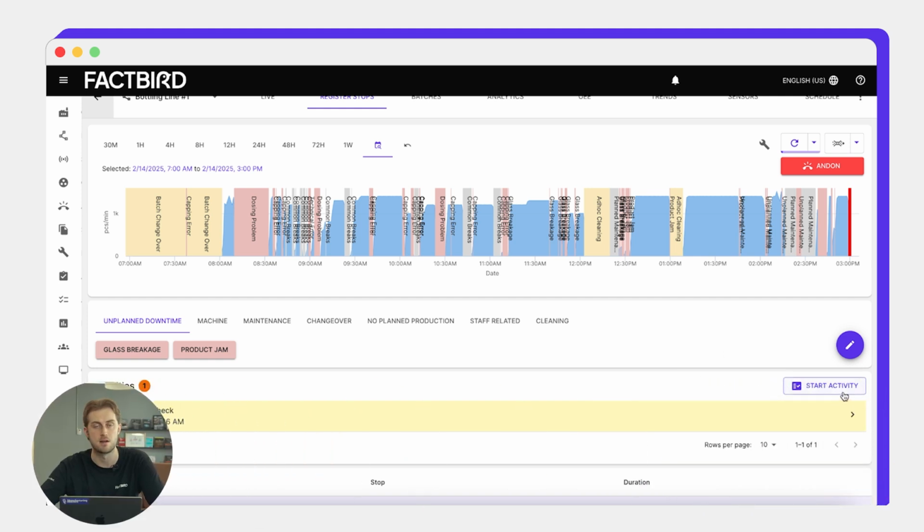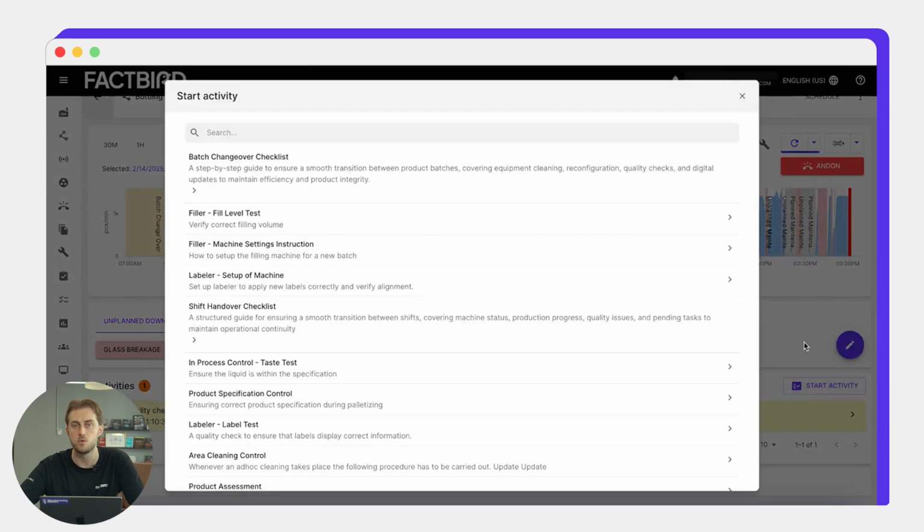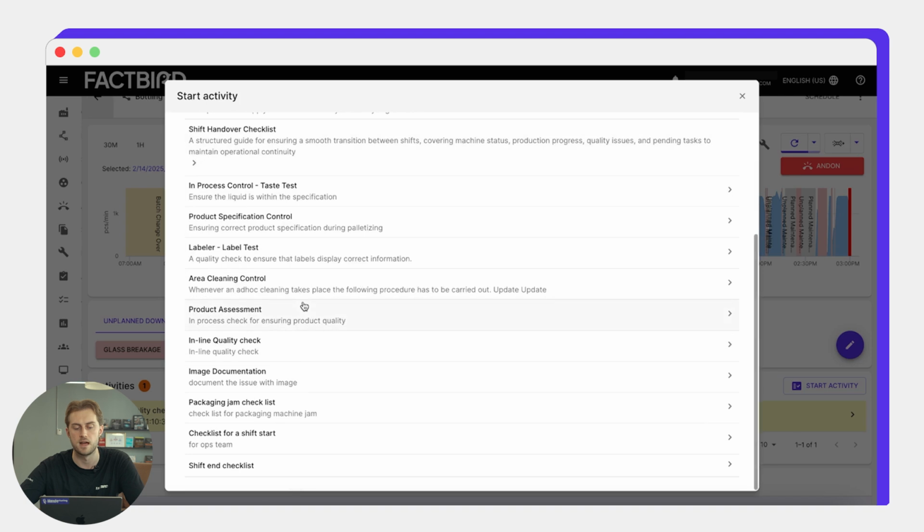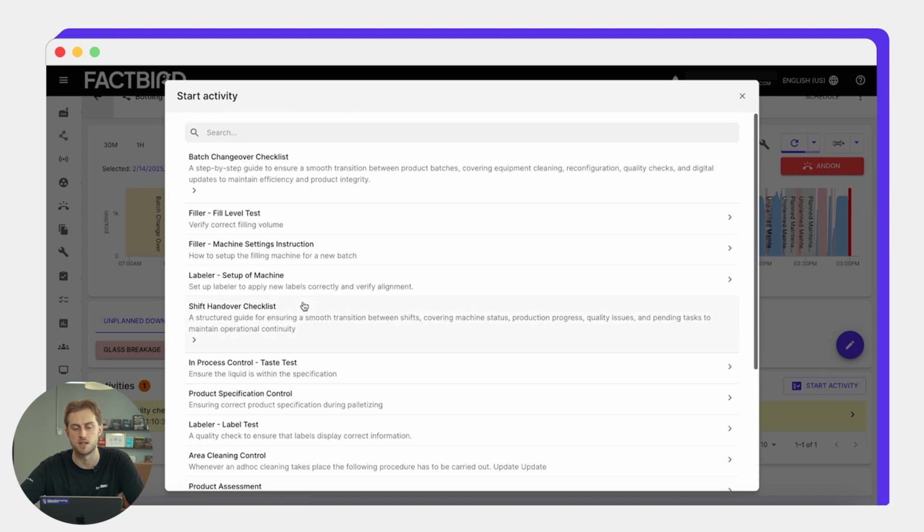However, they can also start an activity manually. So if you have said when building this activity that it can be triggered manually, then it will show up here on this list when you open up Start Activity. And the operators will have an option of going through the different activities that have been created to manually conduct one should they think the time is appropriate.